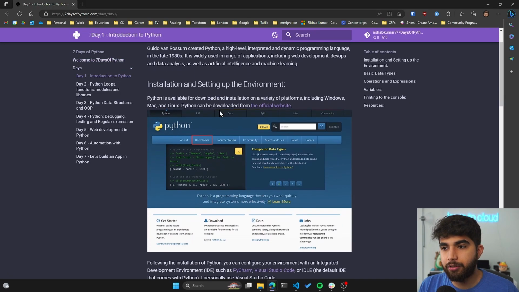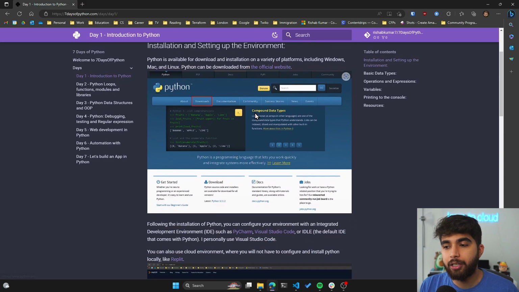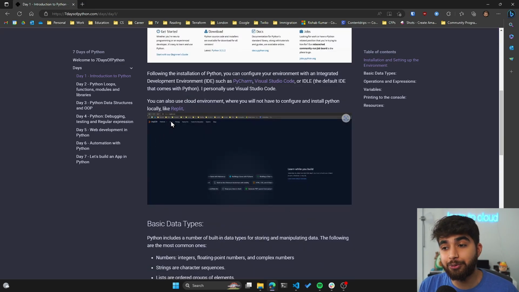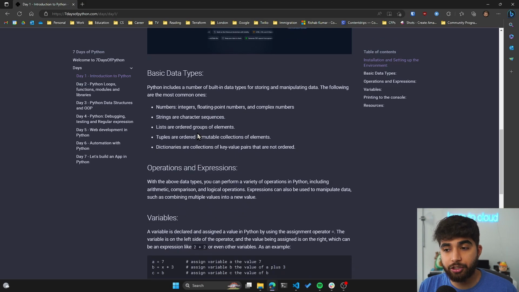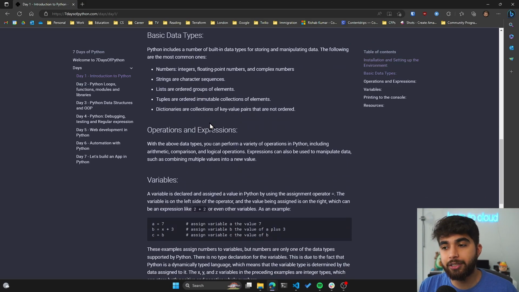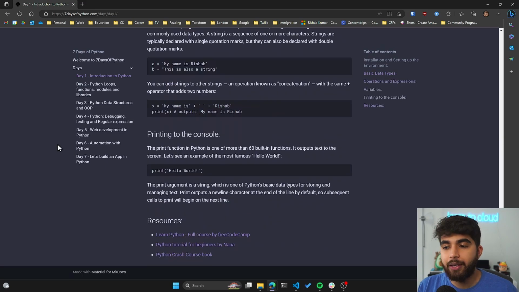So if you go into days, you can see day one is introduction to Python. Here, we'll set up our local environment by installing Python and also installing a code editor like Visual Studio Code. Or you can also use Replit. And then I talk about basic data types. So you need to know numbers, strings, lists, tuples, and dictionaries. And then also the operations and expressions, along with variables. How do you assign variables in Python? And then at the last of day one, we go over how do we print something to the console. The most famous Hello World example is right here.